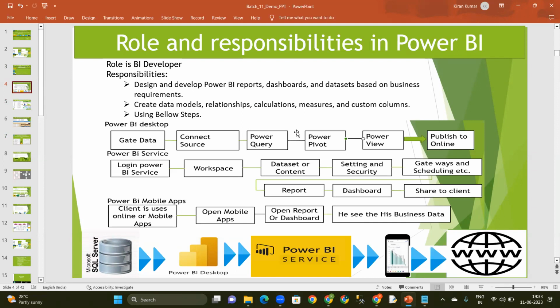So this is the Power BI roles and responsibilities. I just repeat the key points. Power BI is a reporting tool. We can create reports as per the business requirement. Okay, I am just telling a few points on this one. The client is sending some raw data to you. You have to build Power BI visuals.